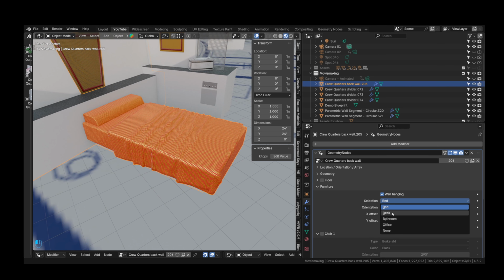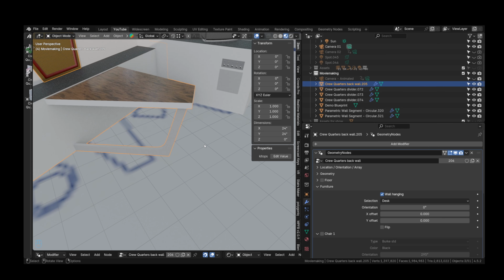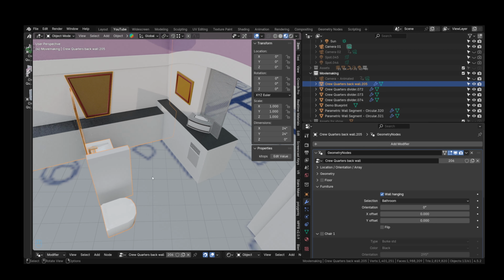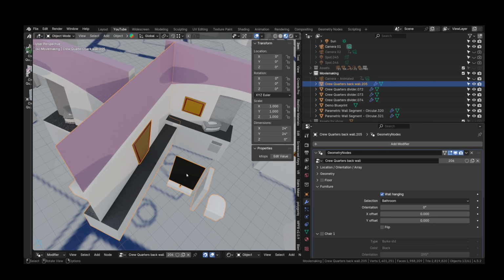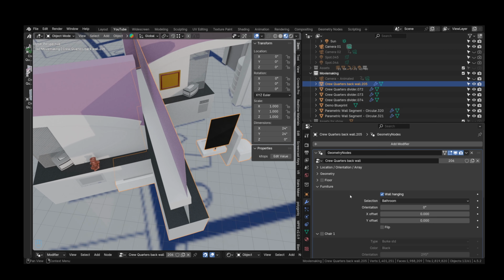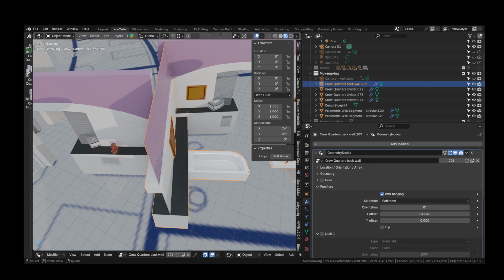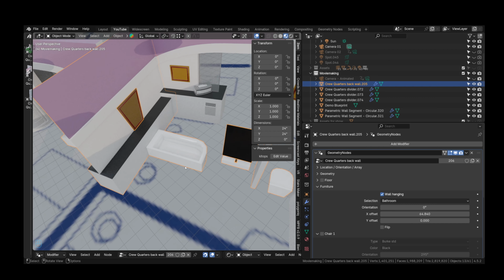We can have a bed. We can have a desk. We have a bathroom, so we got a toilet and a sink, and we need to push that thing with an X offset to see the tub. You can see that there.